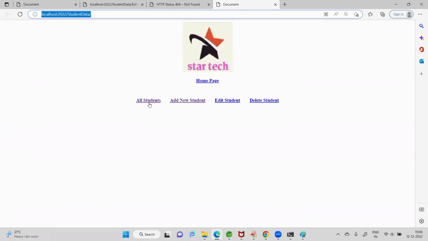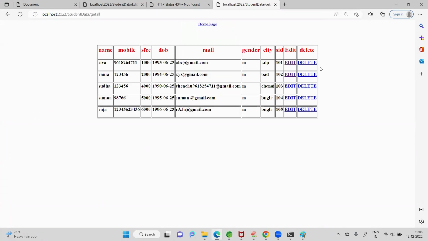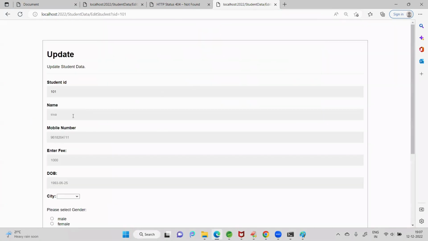It is get all student. Fine. Now got data. I'm trying to update this one. Shiva data. In the place of name, I'll write Shiva Kumar. Phone number I'm giving 1 2 3 4 5 6 7 8 9. Fee I'm giving 2000 or 20,000, whatever.